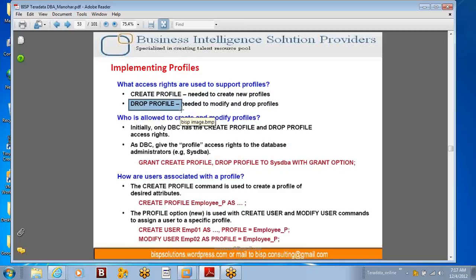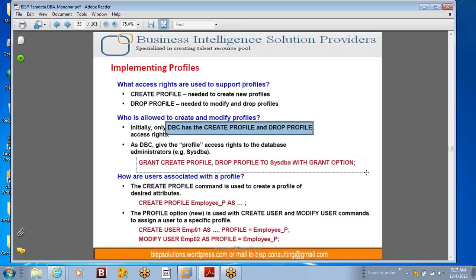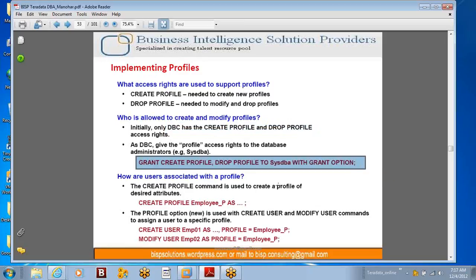Okay. By default, no user will have these accesses. Who has this access? Initially, when Teradata is configured for our client, the DBC user will have these accesses by default. So this DBC has to provide the accesses to the sysdba or the super applications DBA with the grant option, so that the sysdba can grant the profile accesses to the individual application DBAs.